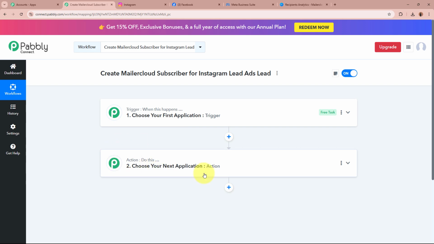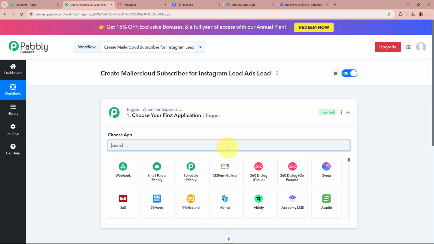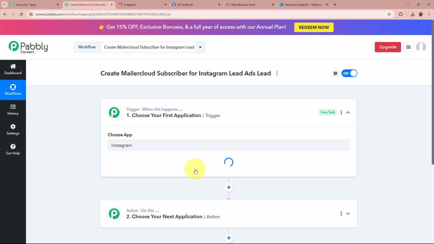That means action is a response towards our trigger. In an automation process, there can be only one trigger step with multiple action steps. We are going to set up our trigger step first. And for the trigger application, I'm going to select Instagram lead ads.